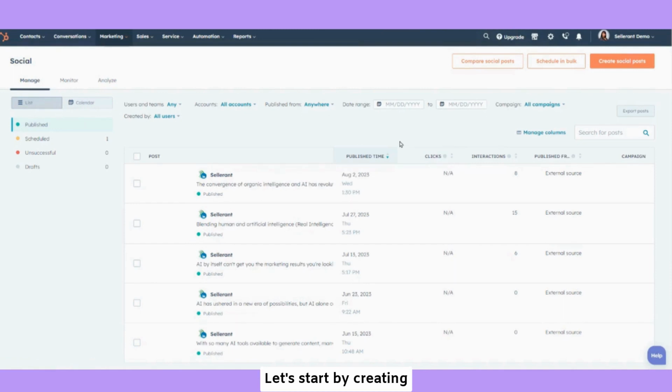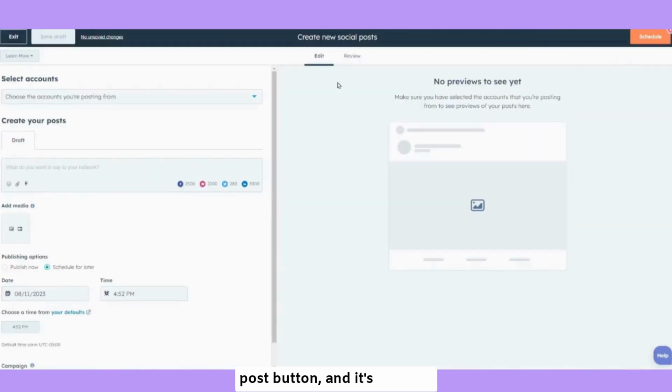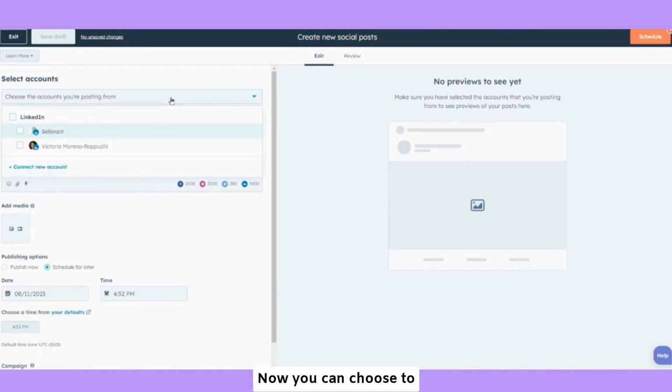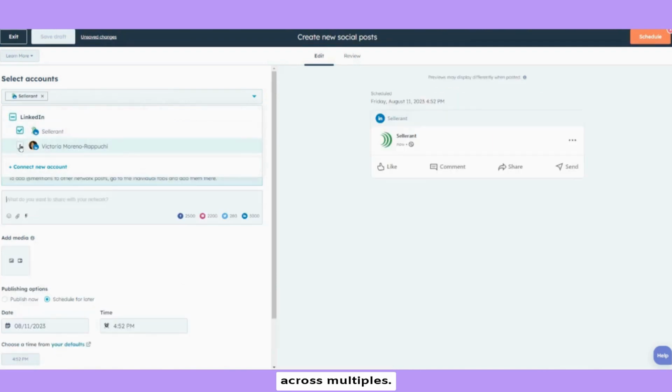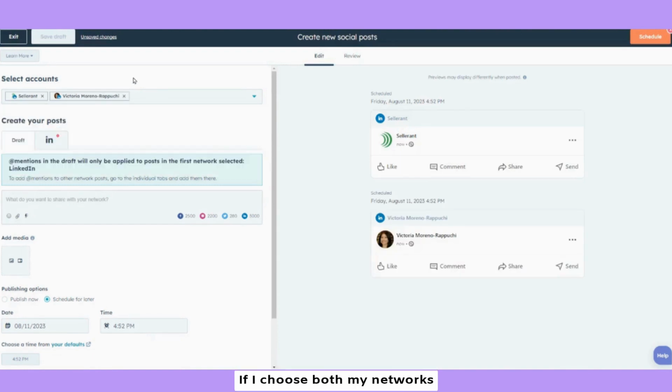Let's start by creating a social post. We'll click the Create Social Post button, and it's going to bring you here to HubSpot's Social Composer. Now you can choose to post on one network or across multiples. If I choose both my networks for LinkedIn, you can see a preview here of my company LinkedIn page and my personal LinkedIn page. From here, you have your main draft where you'll type in any descriptions about your post.